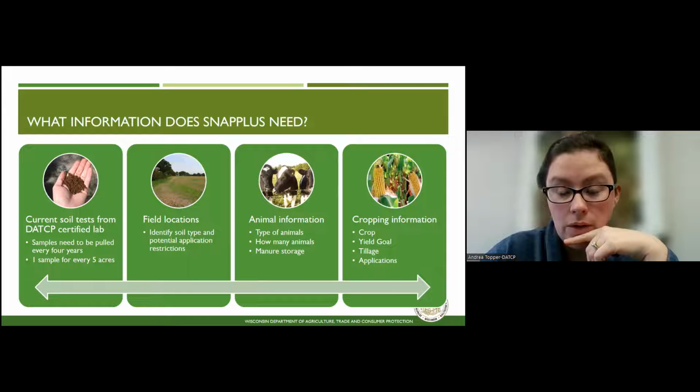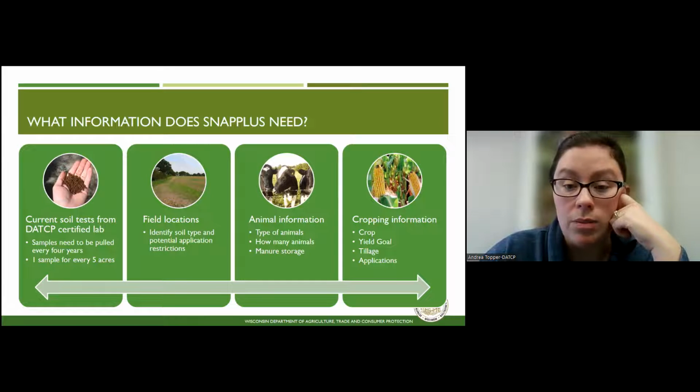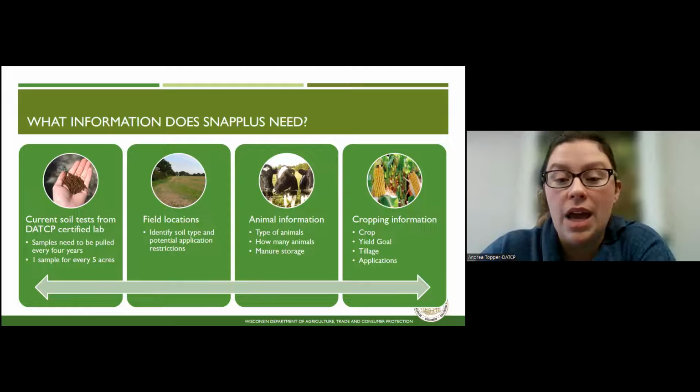The real meat and potatoes, though, of the nutrient management plan comes from the cropping information. So what crops are we planting? What's the expected yield goal? What kind of tillage is going to be done on this land? And what manure or fertilizer applications are being planned? And so that's where we're going to end up spending a lot of our time today, is on the cropping screen in SnapPlus.